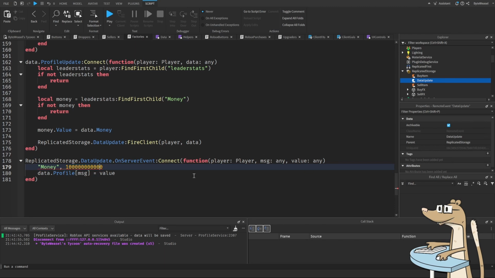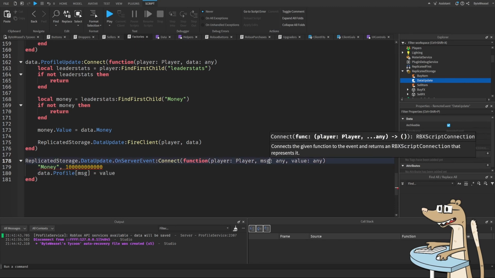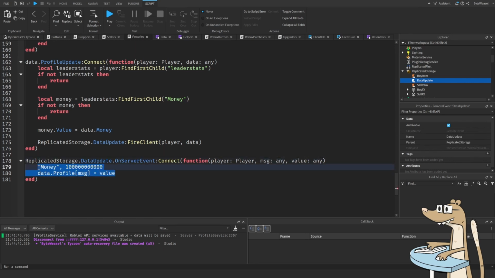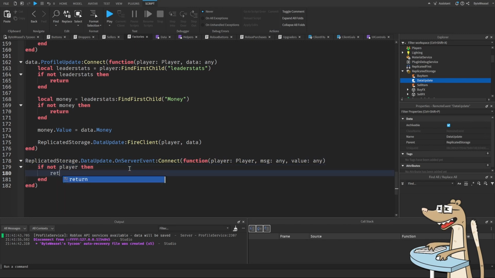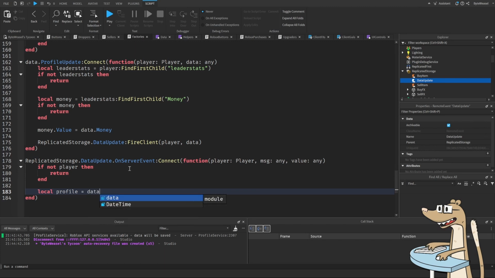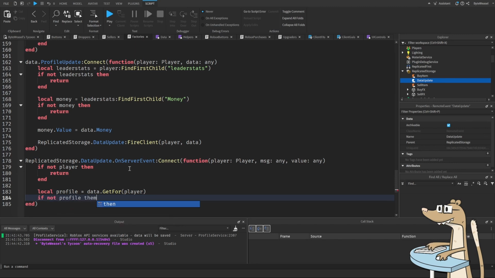So you need to be very careful about messages coming into the server that you verify these values are what you expect. We can do that here, basically with more guard conditions that we've used before. So if there's not a player, then return early. Then we'll try and grab the profile equals data.get for the player. And of course, if there is not a player profile, then return early.